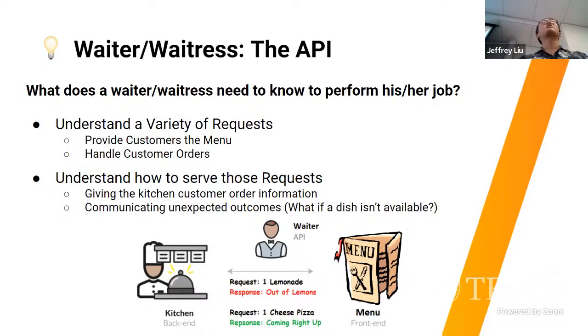And the waiter has to be able to understand a variety of requests that you want to give them, some very simple and abstracted away. It could be giving the kitchen customer order information. It can be communicating expected outcomes. Like what if a dish isn't available? Who will communicate that back? It will not be the chefs. It will probably be the waiter who says, hey, we're out of oranges or something like that, right? So that's the job of the API. And when you're writing your APIs, it's going to be kind of like that.